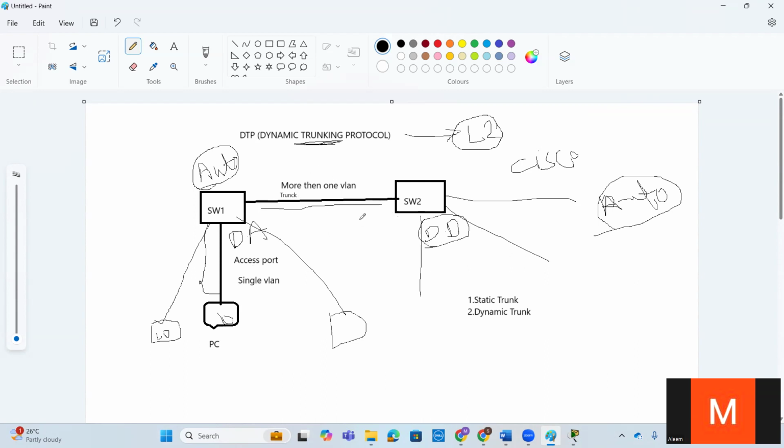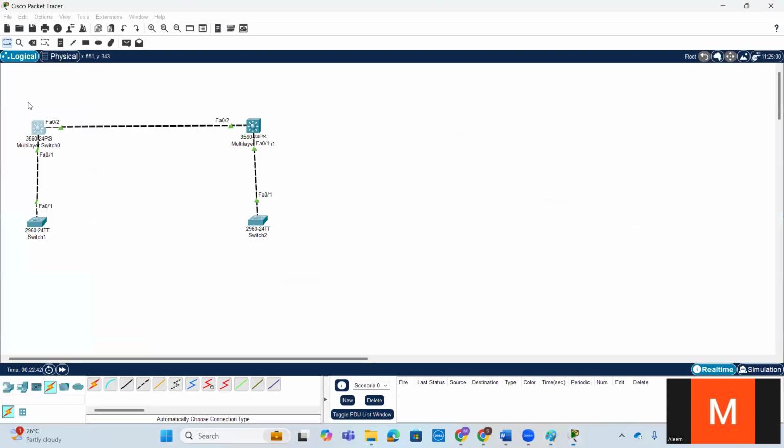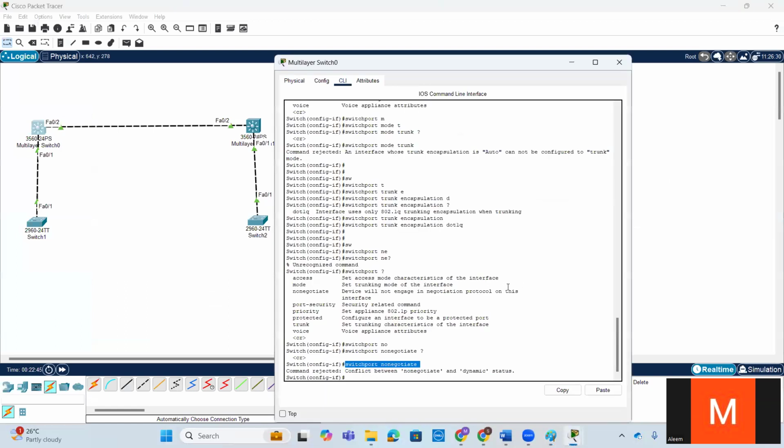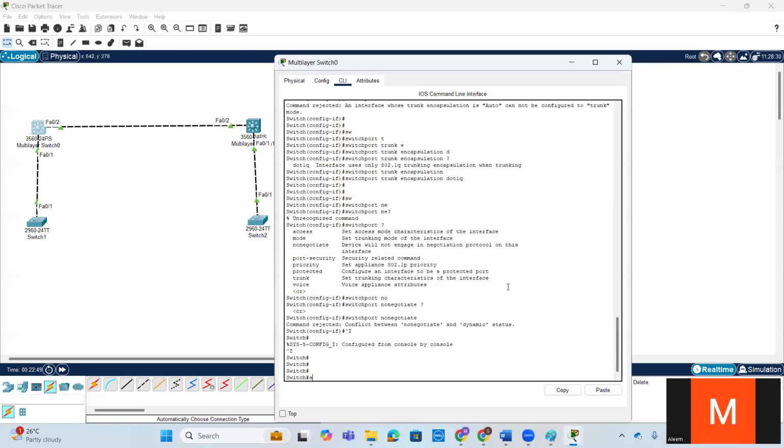This switch is telling, I am DD, dynamic desirable. Can we negotiate? Can we form the trunk? Switch 2 is asking switch 1, can we negotiate and form the trunk? So this message is giving the answer, yes, we can, because this one is DA and this one is DD. But by default, both switches are in DA. In that case, no negotiation.